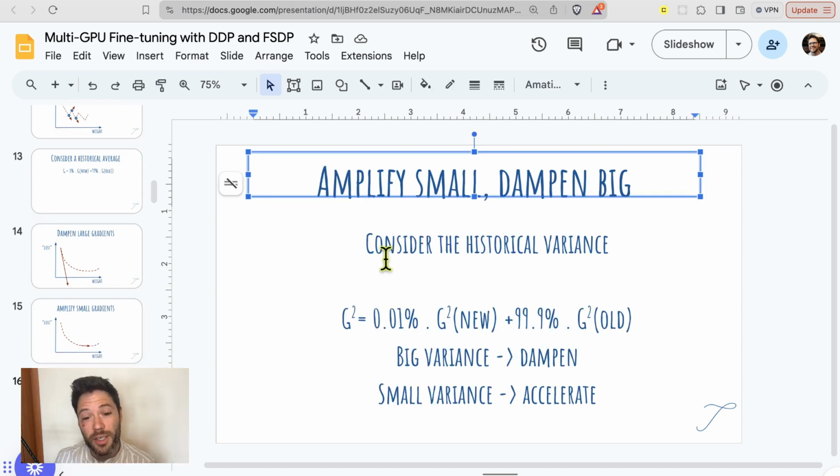So it would be really nice if we could amplify the small gradients to keep moving when we're in these flat troughs and then dampen the large ones when there's a sudden change to a large gradient.